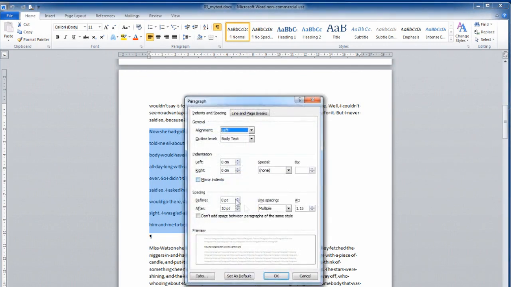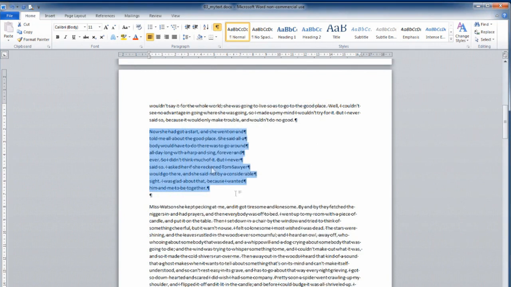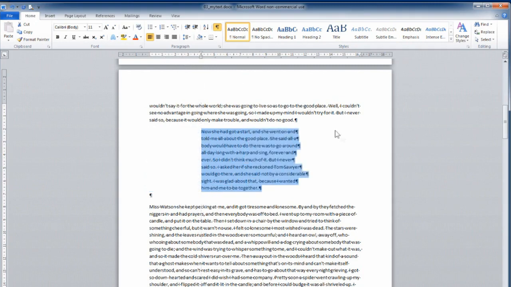I want to eliminate the spacing in the paragraph. So I go down to spacing and I change after to 0. Press OK. And there you can see I have something which looks a little bit more like a poem. I'd also move it more centrally by changing the left margin. And there we have it.